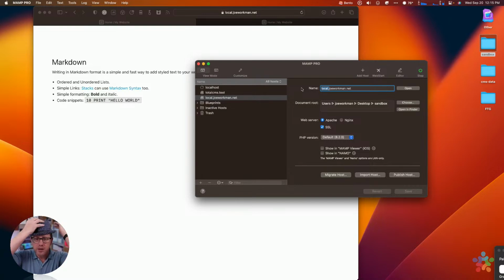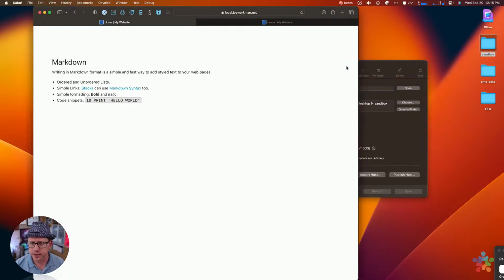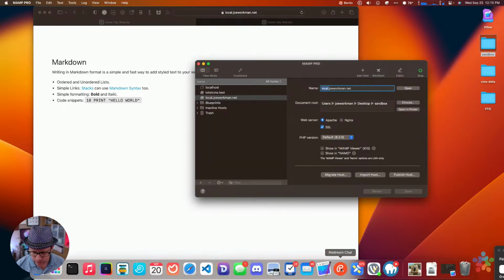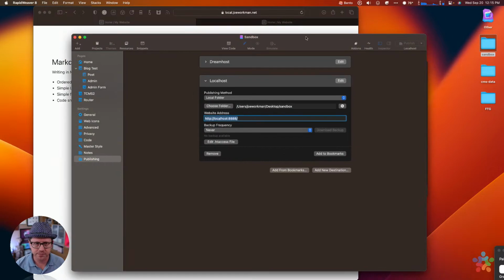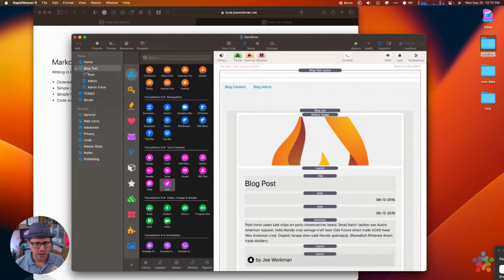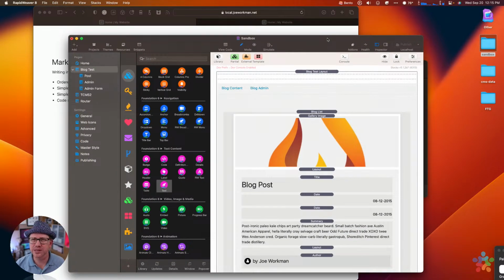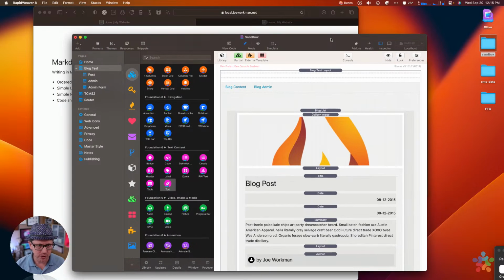Now, if I were to, let's go ahead and open up. Did I quit RapidWeaver? Oh no, good. I still have it open. Okay. Let's go to, now this is a really simple blog project. Okay.